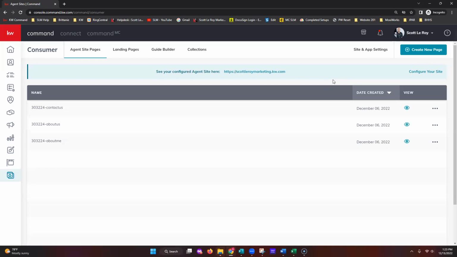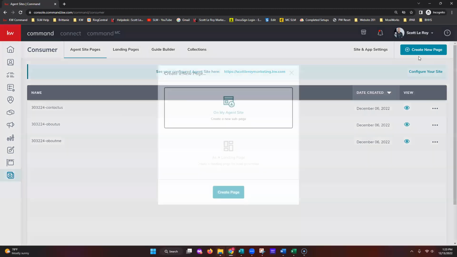So as far as adding new pages, thankfully the process is the exact same every single time. This is also noted in the notes I dropped in the chat, just in case you guys need it. And I apologize in advance because it does get a little bit redundant because the process is the same. But we're going to go ahead and click on create new page in the top right-hand corner.